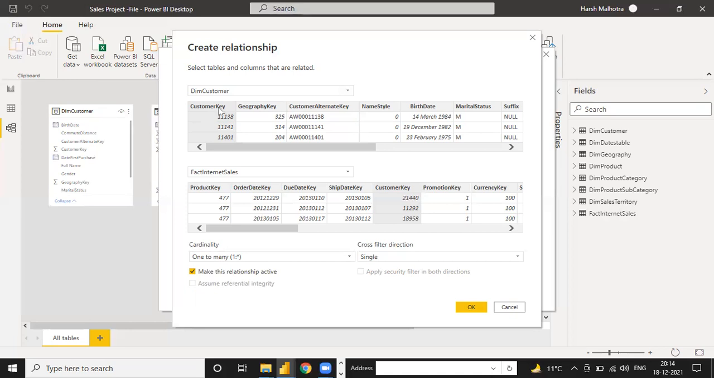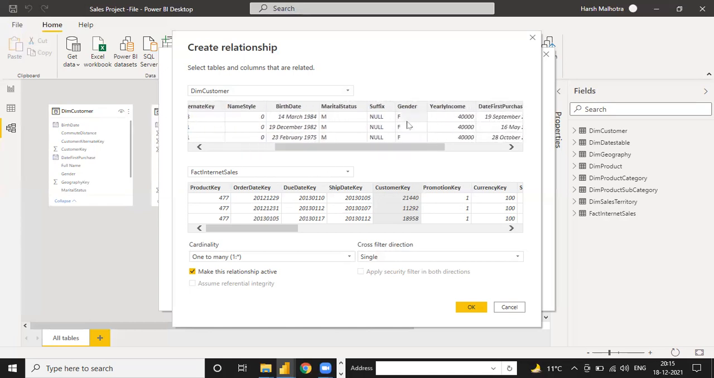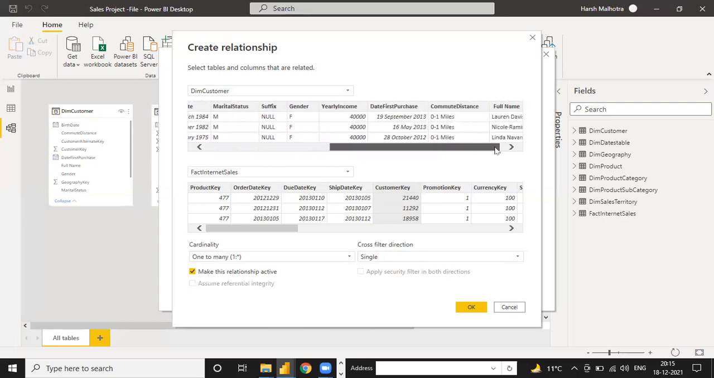Okay, done. So the relationship is one to many, and then why have we used single? There are two options, guys, single and both. Single and both means, suppose you're making a visualization on the basis of a filter, on the basis of one slicer. Suppose you want to make a slicer from customer key, and in the customer key you have gender. Gender is always two, male or female.